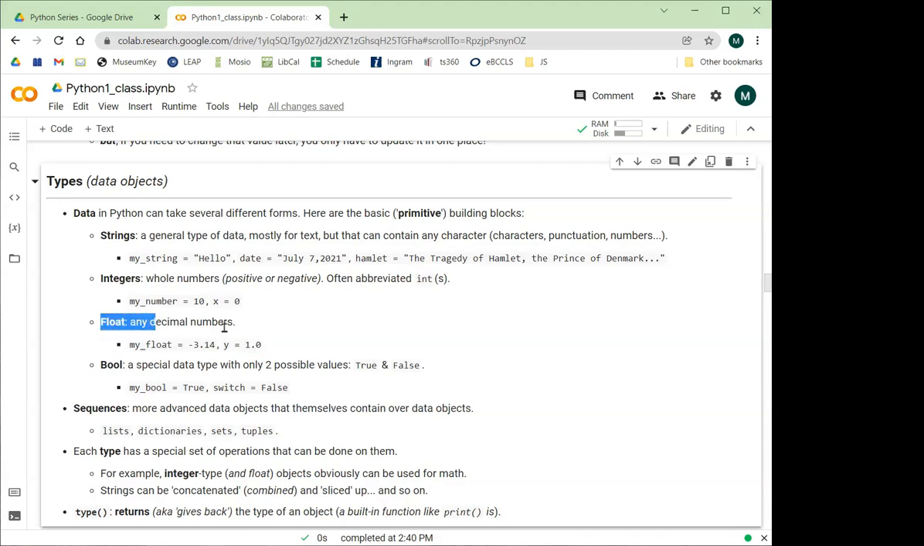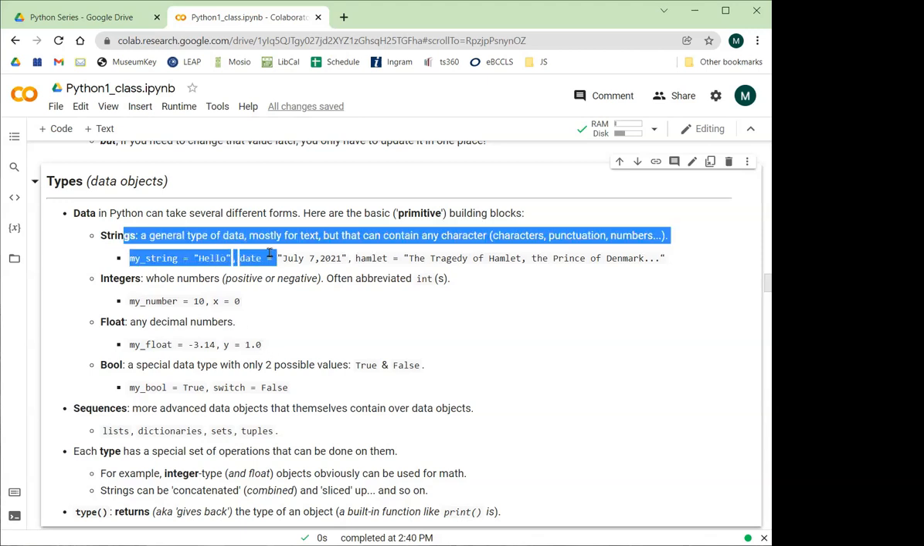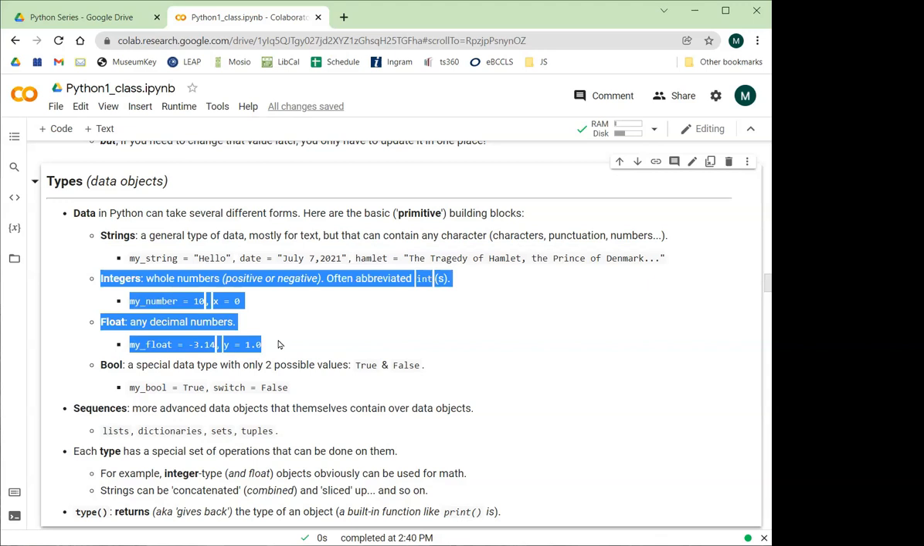These can still be positive or negative. So I could have negative pi. I could have positive 10,000.1279. It's just a value with a decimal. So we have text type data, and two types of data that we can obviously do math with.